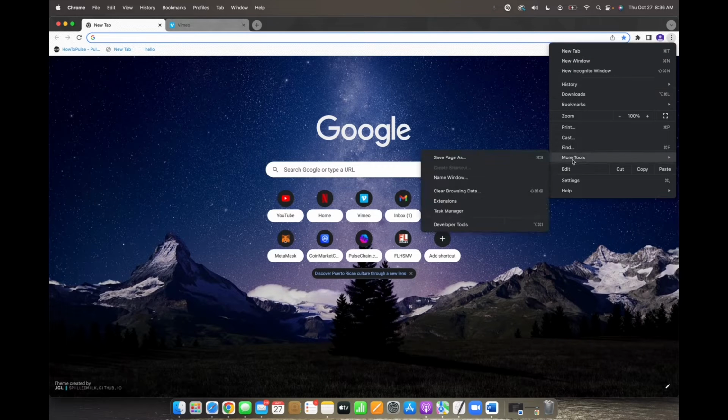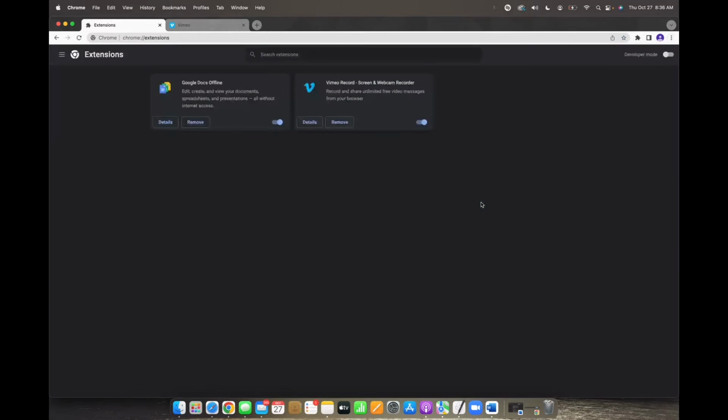And then we're going to scroll down to more tools. We're actually not going to click it. We're just going to hover over it and then go down to extensions. Click on that. And it brings you to a page where it shows you the extensions that you actually have downloaded on your Chrome browser.